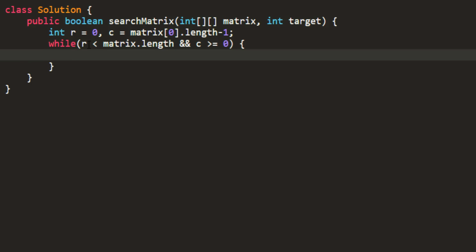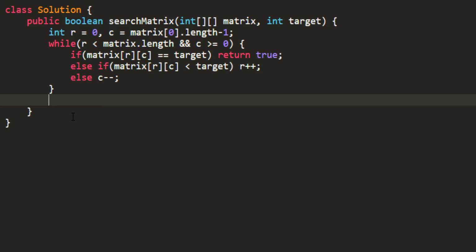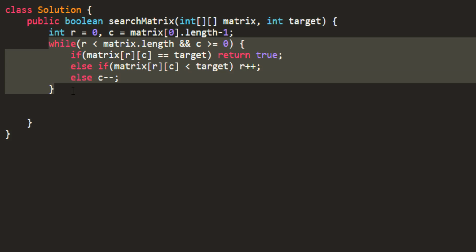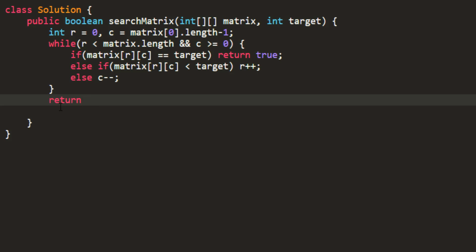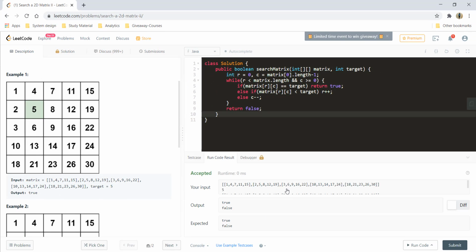In that case, I'll be applying the logic to increment the row and decrement the column as we have seen in our example. So firstly, we check whether it is the target value. If it is, we can just return true, or else we can go ahead and increment the row or decrement the column as per the condition. And finally, if this while loop gets terminated without returning true, we can just return false. So that's it. Let's try to run this code, and it runs successfully.